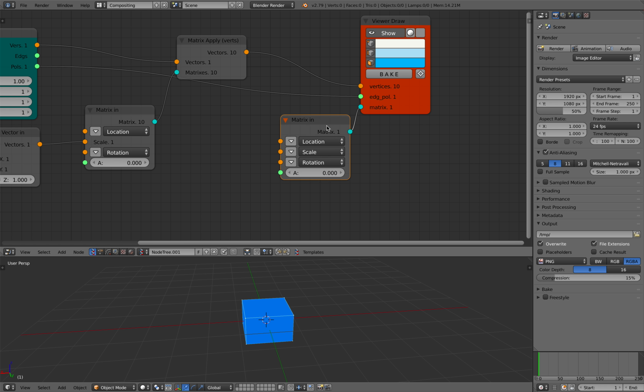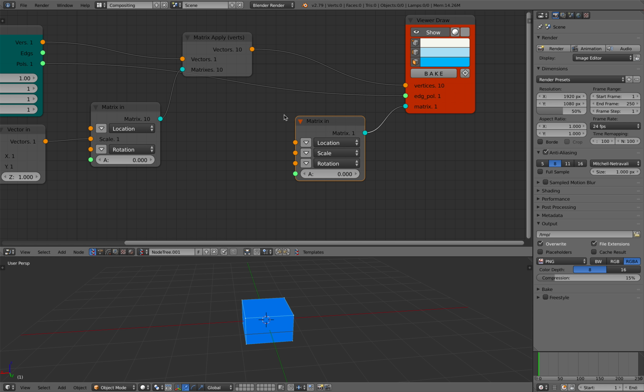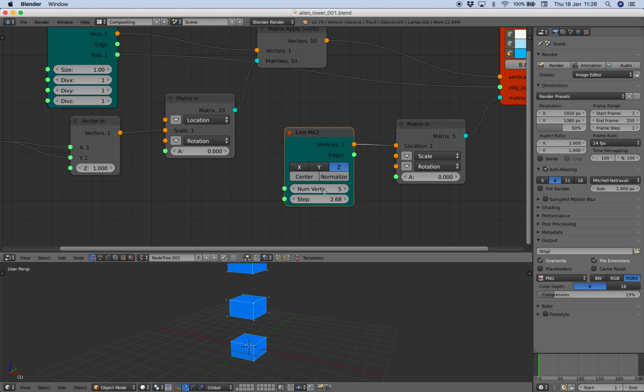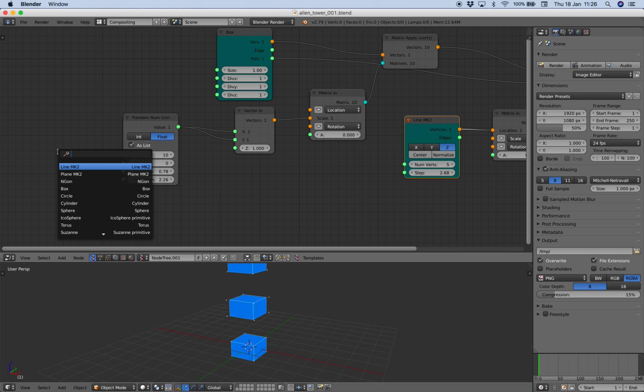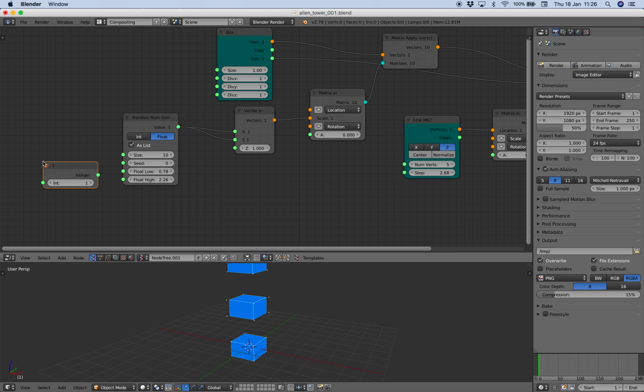But let's also make the transformation matrix. I'm gonna use Line because, oops, it crashes. I'll restart real quick. Don't worry, I save it every few seconds. And here I wanna use a Line. I'm gonna make an array of these objects, and it's gonna grow in Z. How many depends on this object right here.